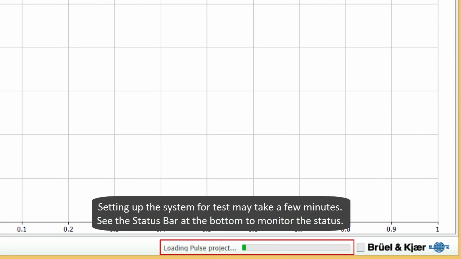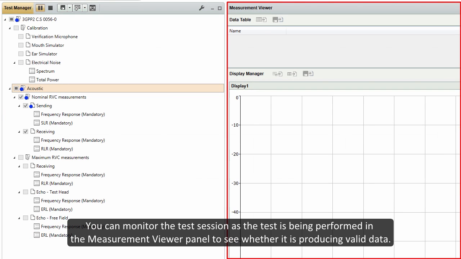Setting up the system for test may take a few minutes. See the status bar at the bottom to monitor the status. You can monitor the test session as the test is being performed in the Measurement Viewer panel to see whether it is producing valid data.